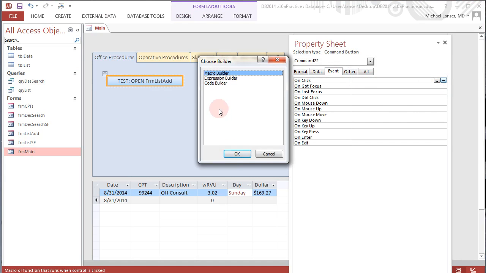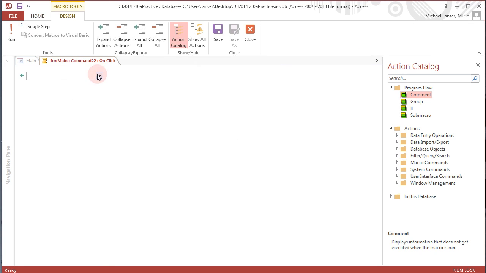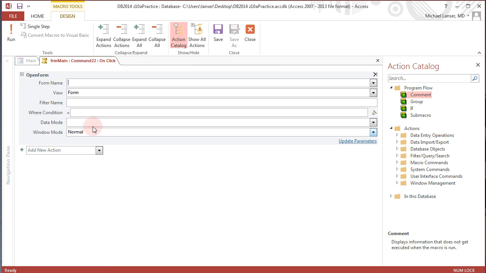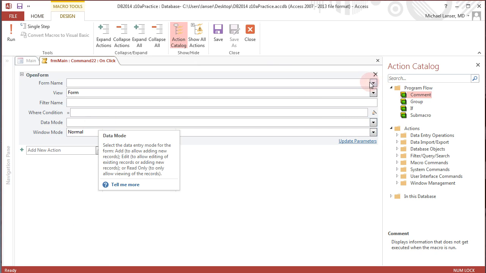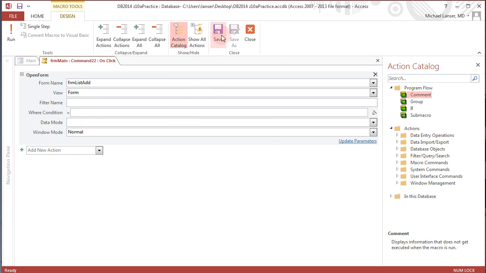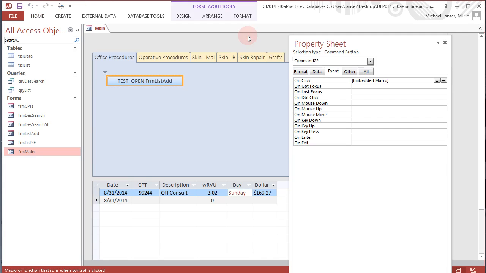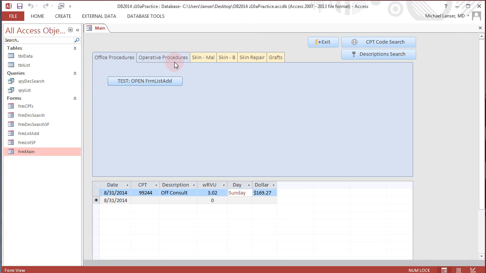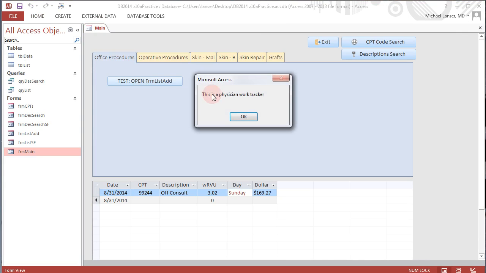We can make that, and go to macro builder, and we can say open form. What form do we want to open? FRM list add. And that should be all we need to do. Let's see what happens when we go to form view, click on this button. I'm hoping that we'll get a message box. There it is.